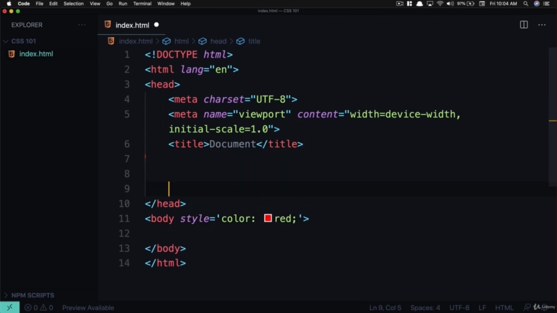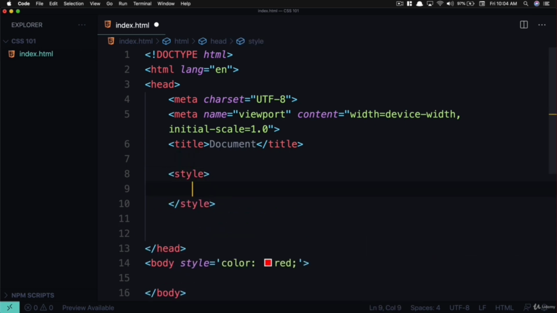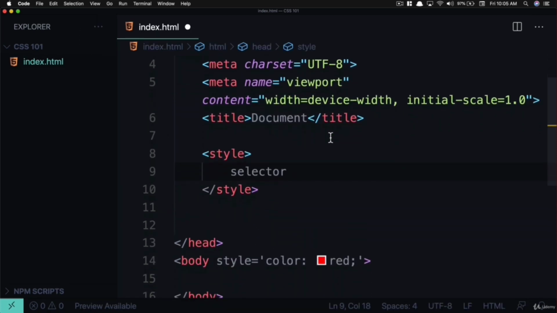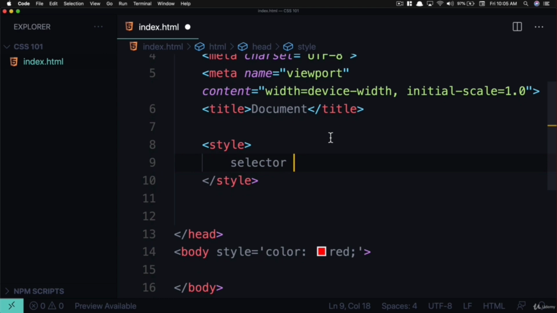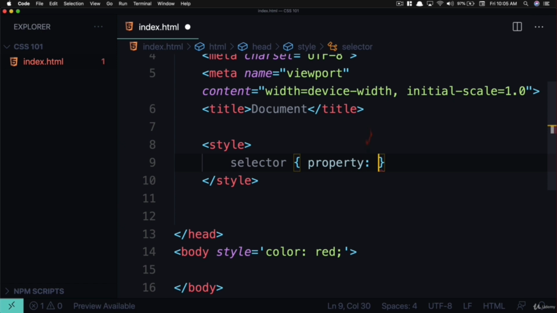Or you can, in your head section, write a style element. And in here, this is where you're going to write most of your CSS. It's going to look a lot like this anyways. So you have some sort of selector, and I'm going to make this even bigger here. You have some sort of selector, curly brace, the property name, colon, and then whatever the value is going to be, semicolon. And then if you wanted a second one, you could do property2, colon, value2, semicolon.